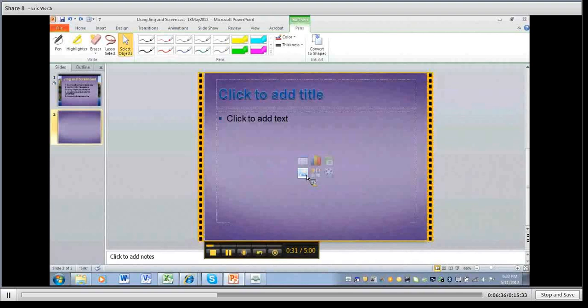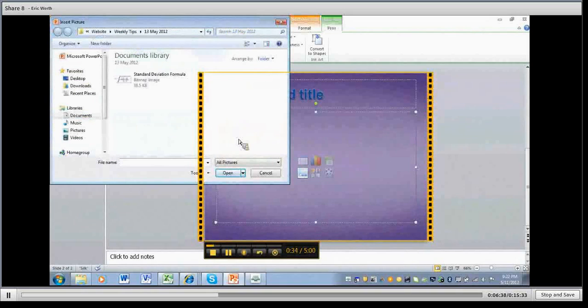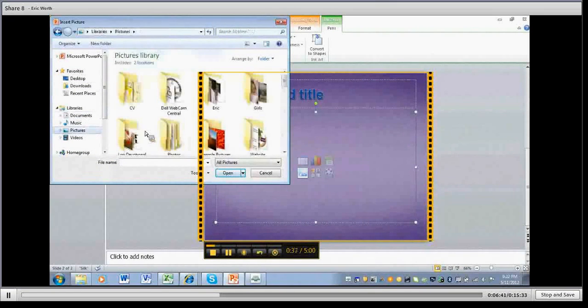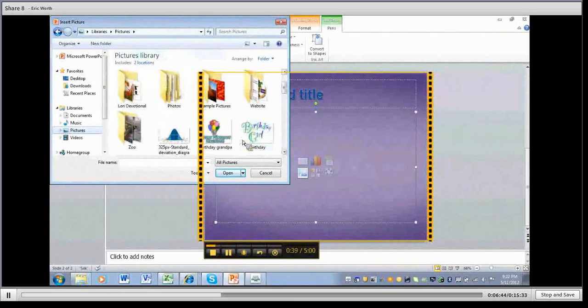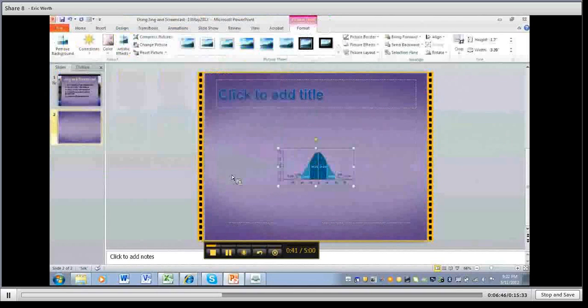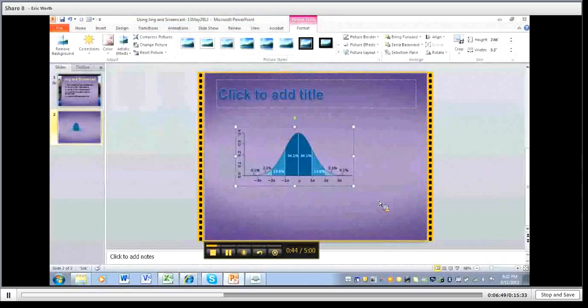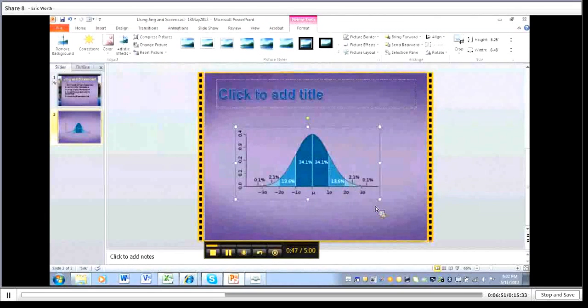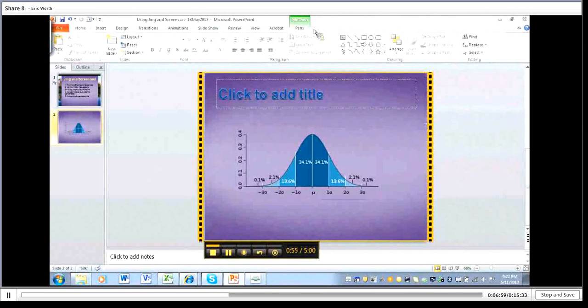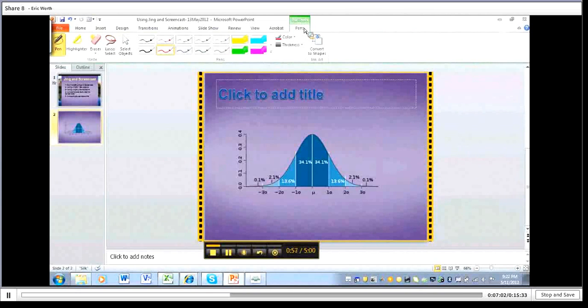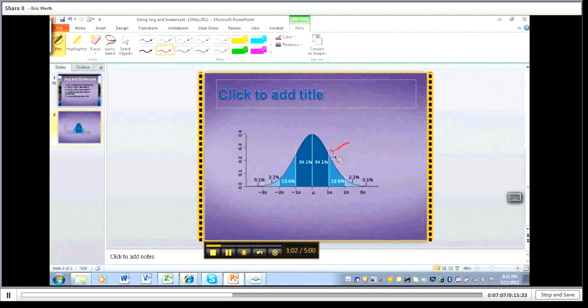So I could bring in, say, a picture from a file I wanted. File. I just picked a standard deviation curve in here. Anything I do within the screen is going to end up being recorded. So in this case, I also have myself a little stylus. So if I had a pen, I could go in here and I could actually write in arrows, point out items that I want people particularly to look at.